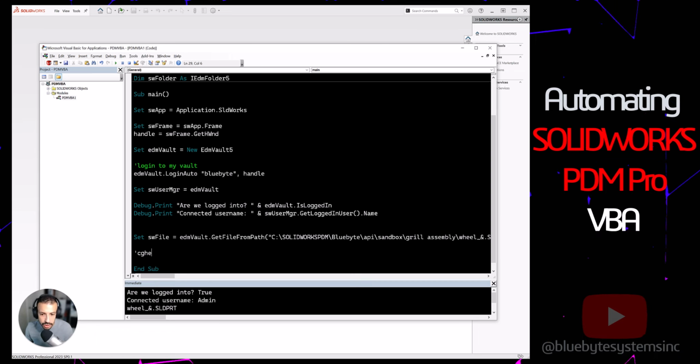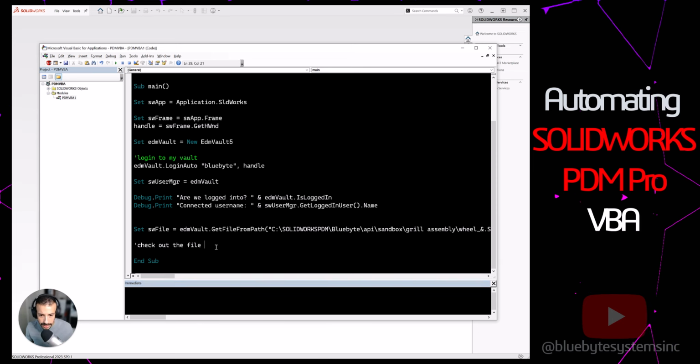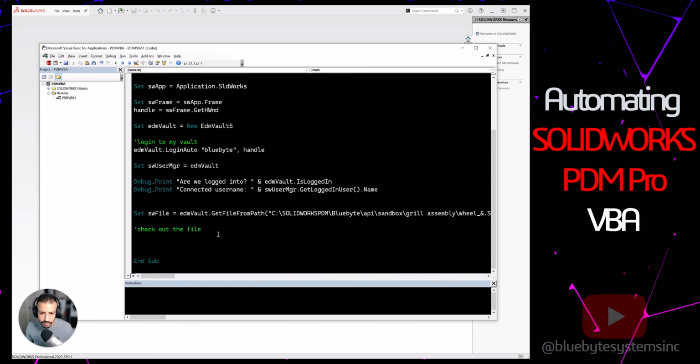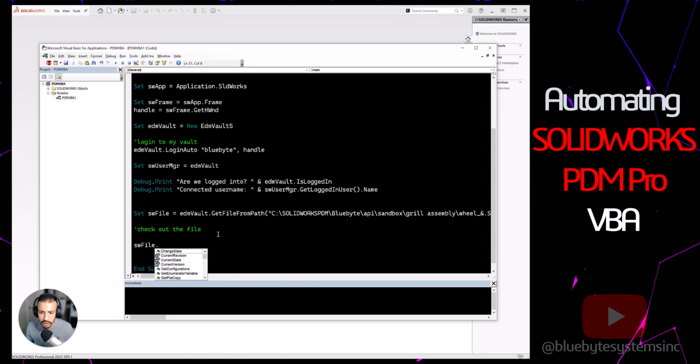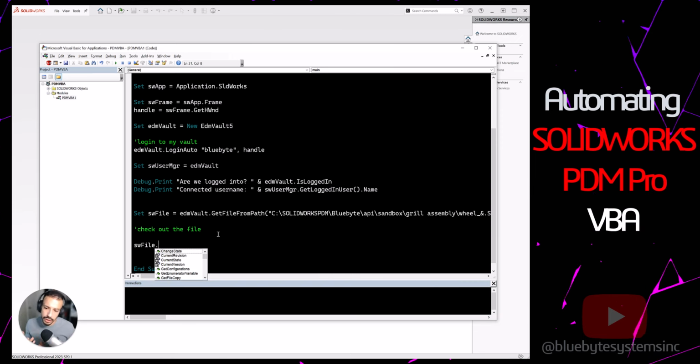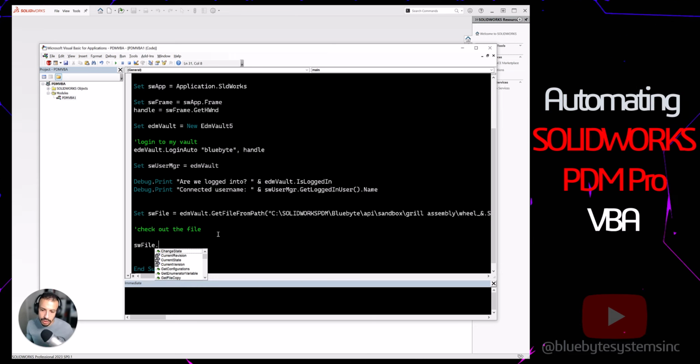So let's add a comment, check out the file. Let me clear my immediate window, and then come down here and do SW file. Now the method that we want to use in order to check out the file is to lock it, which is kind of counterintuitive. But if we think of it from the perspective of the programmer or PDM, we are locking the file for our use, so nobody else can use it, and that's kind of the definition of what checking a file out is.